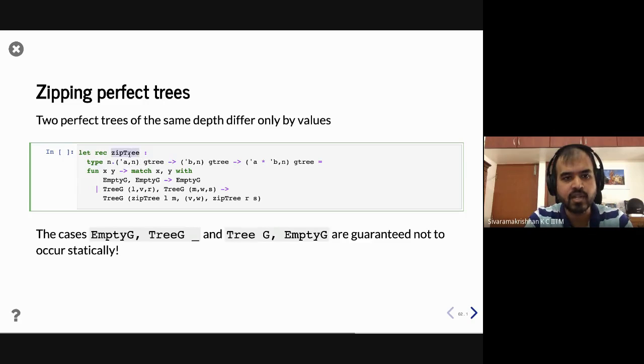So here is a zip tree implementation that says: give me two perfectly balanced trees, one of which contains alpha values, another which contains beta values, and ensure that the depth of the trees are the same, right? So these two perfectly balanced trees only differ in the values that they have. The spine of the tree is the same, right?